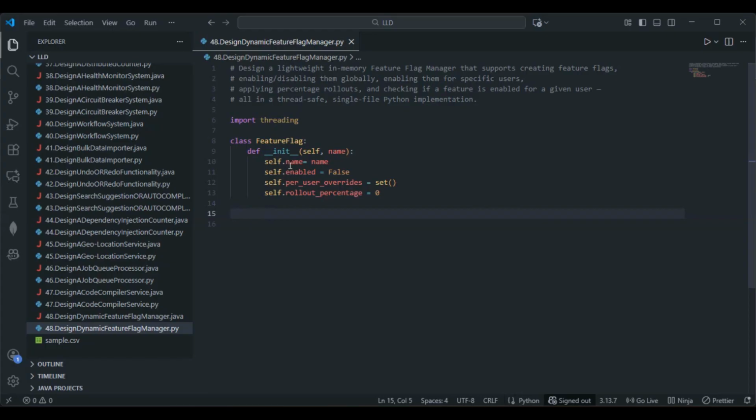Next, let's do one thing. I'll go with an is_enabled method. So def is_enabled, with user ID as the parameter. Within it, first let me go with a simple if condition. If the user has explicit access, then we have to return True. If the flag is globally enabled, then also we have to return True. These are the two conditions we have to write.